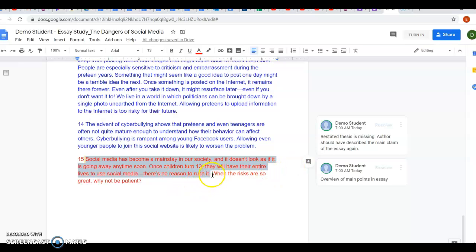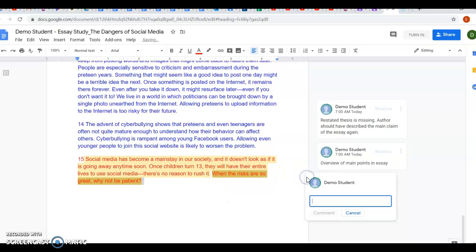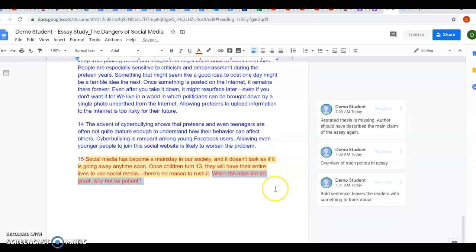All right, this final sentence is its bold sentence. It's leaving the readers with something to think about. Sometimes people connect it back to the hook in some way, and sometimes they pose a question like this essay author did. So I've highlighted this final sentence. I'm going to click the plus sign and make a note. Bold sentence leaves the readers with something to think about. And I'll make that comment. If you'd like to go make this annotation to your essay copy, feel free.